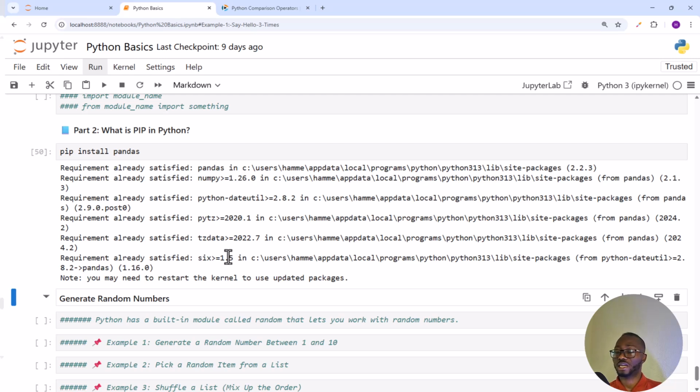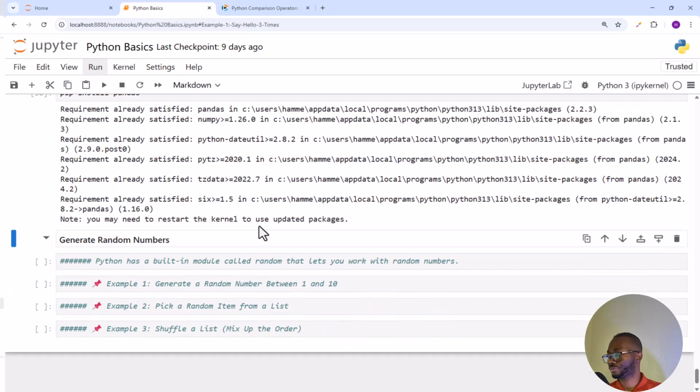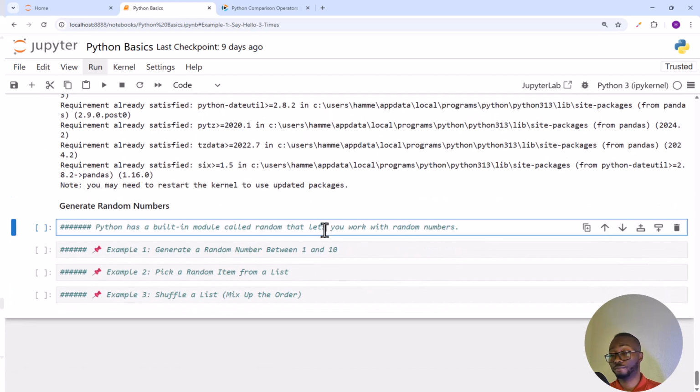So just understand that pip is normally used to install something on our program. Python has a built-in module called random that lets you work with random numbers. Before, when we were talking about modules, we didn't really talk about random numbers, so let me add more ideas on how to use modules. Let's take a look at it.